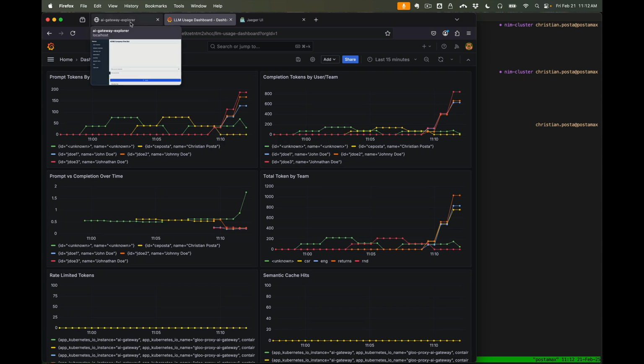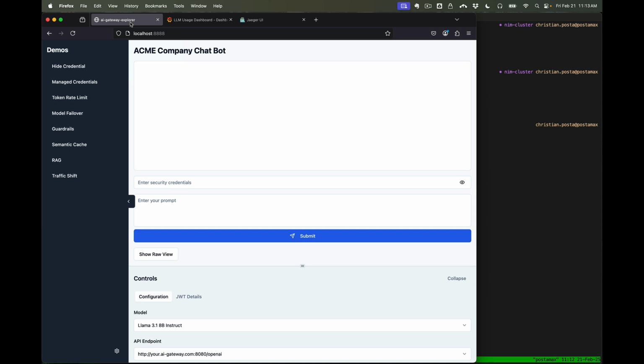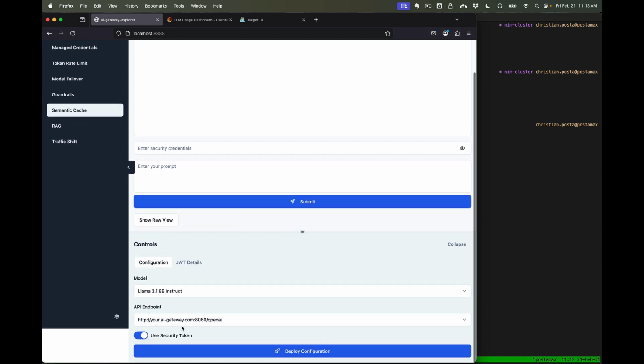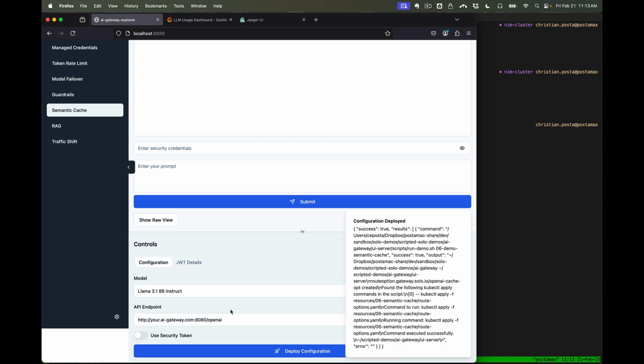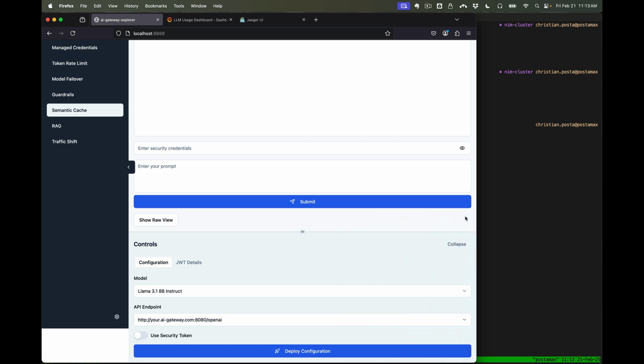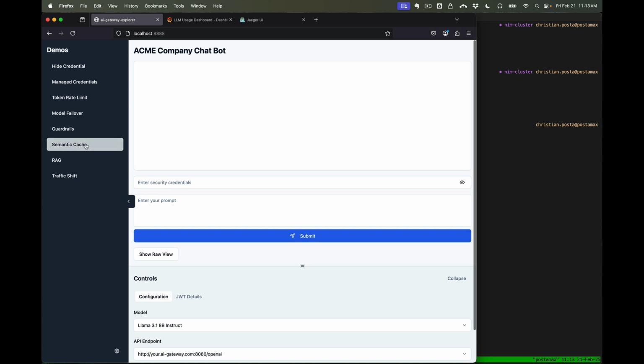So why don't we take a look at our sample chat application, and we're going to look at a semantic cache example. So using semantic caching in the gateway, let me go ahead and deploy this configuration. Again, I'm turning off the security token stuff because we have the gateway handling security on the back end. In one of the other demos, I showed how to apply security to the gateway itself, so the client requires specific credentials. But in this case, we just set up semantic caching in the gateway.